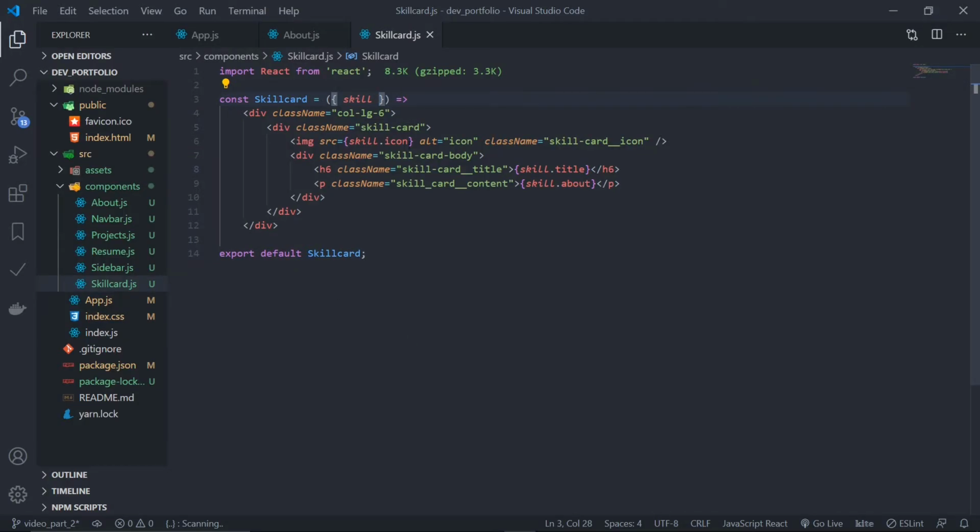Now again in the skill card we can further destructure it, because now this is accessing the icon as skill.icon, skill.title, and skill.about, right? So now we can further destructure it. This is called object destructuring, and what I want is the icon, title, and then about. And now from here I can remove the skill dot.